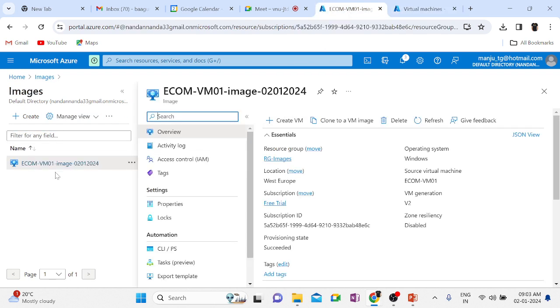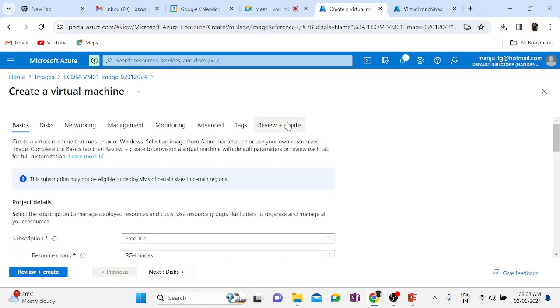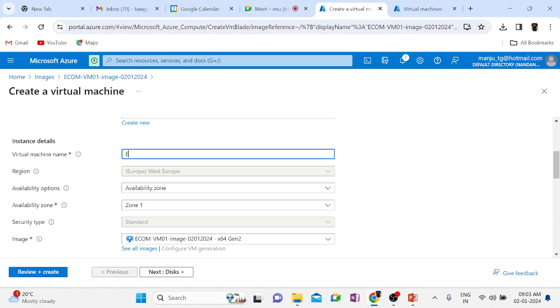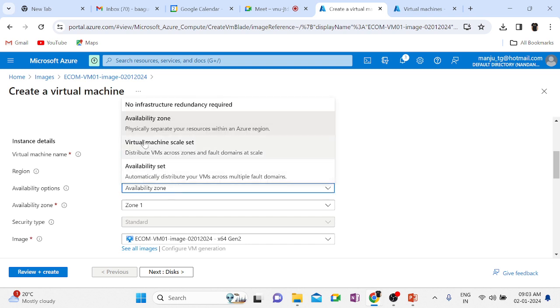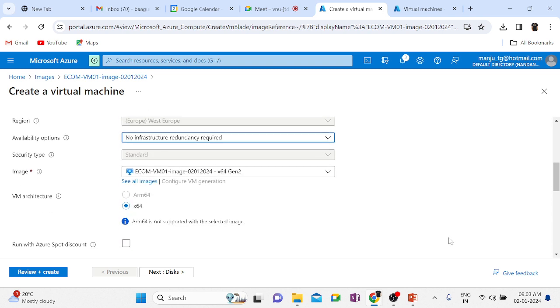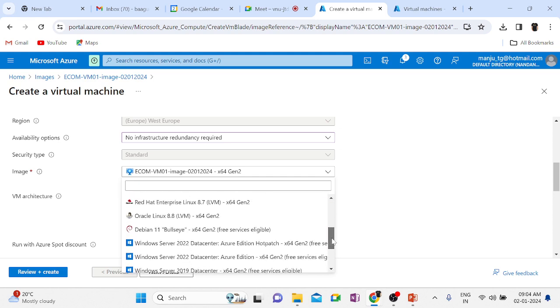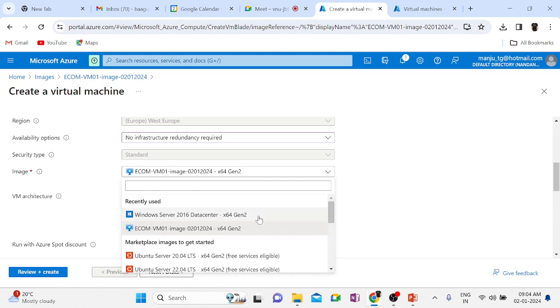So now I will create a virtual machine here. I'll go to this image and create a virtual machine. Now RG images, VM name you can give ecom-VM01 only. Not a problem. Availability zone, I don't need it. No redundancy. And now if you look at the image, it is not coming from the marketplace. These are all the marketplace images, but I am selecting the one which I created, ecom VM01 image, created on 2nd Jan 2024.